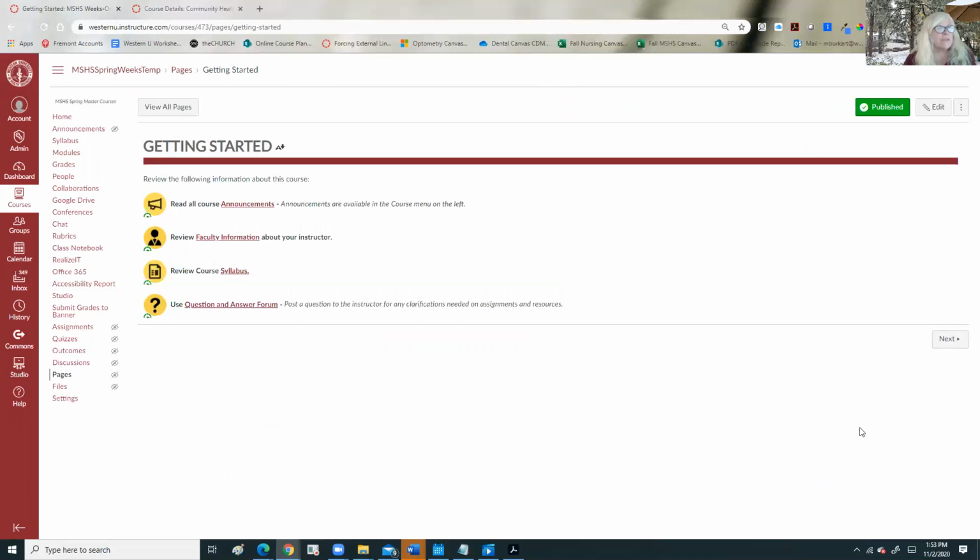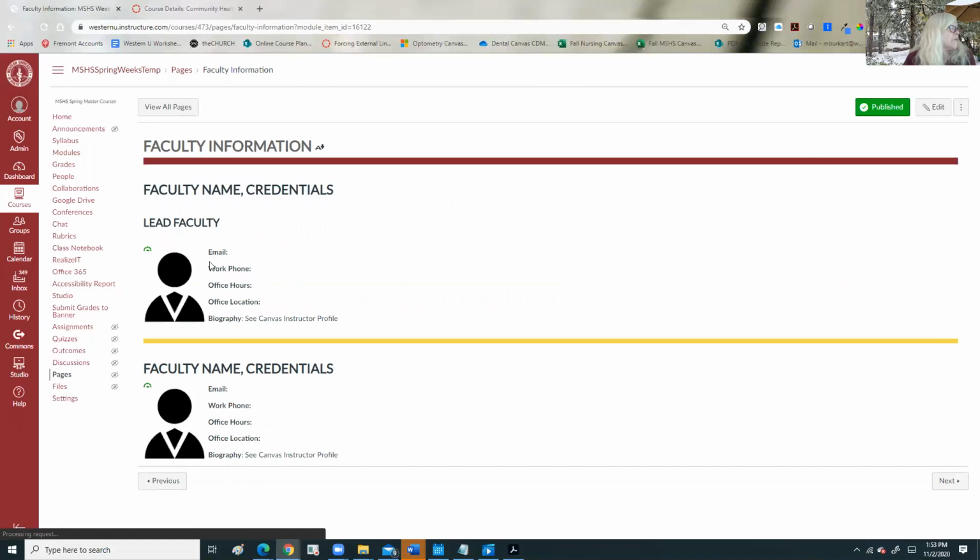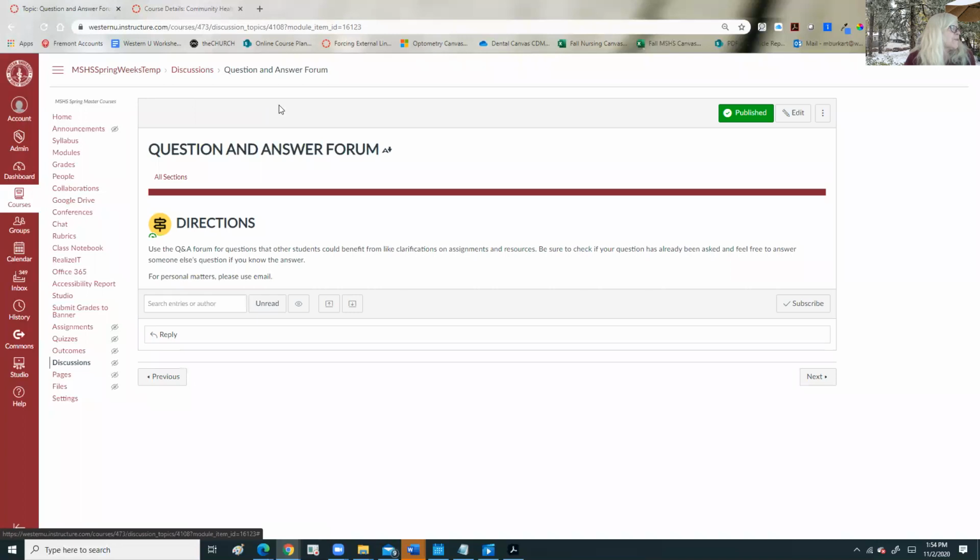And then you can always click next to go to the next thing in the module. You don't have to do anything to the getting started page. That just kind of runs as is. You don't have to do anything to the faculty page because the LMS administrator does that when she enrolls everybody. And you don't have to do anything to the question and answer forum. These are standard templated parts.